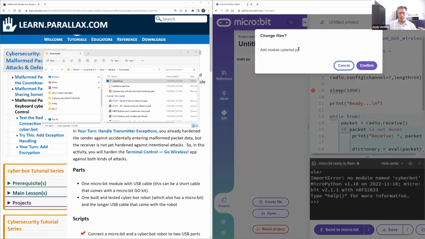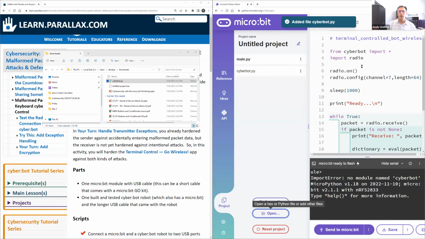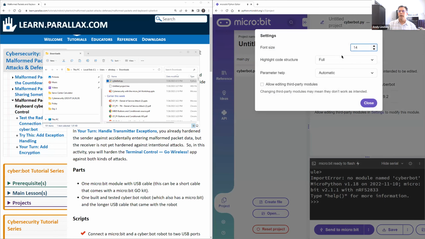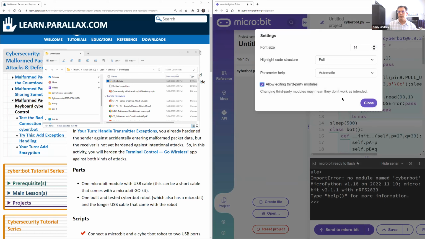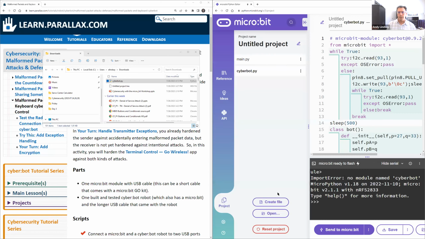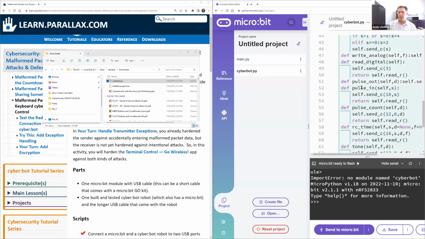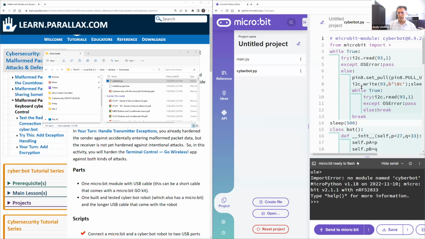Add module cyberbot.py. I made the mistake of trying to copy it over from within a zip, and that's why it didn't do what it was supposed to. Okay, so now I have cyberbot.py added to my project. You can actually look at the code, but it takes a bit because they don't want you to willy-nilly edit some of the modules that you might add to a project that are made in addition to your main code, because doing so might cause the module not to work properly.